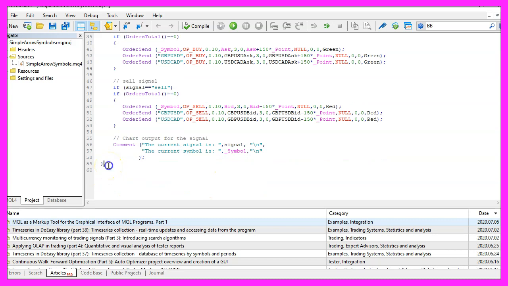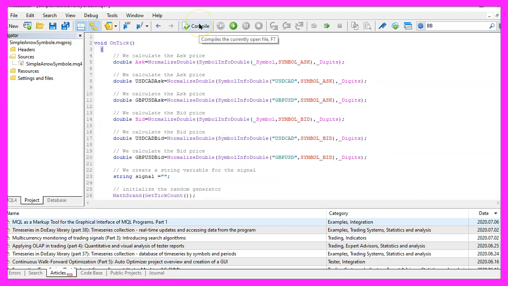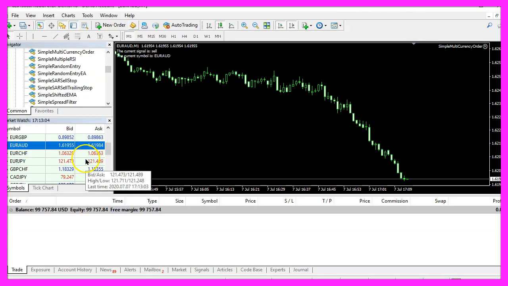That's about it. If this was too fast for you, or if you have no idea what all the code here does, maybe you want to watch one of the other videos in this basic video series first. Or maybe even the premium course on our website might be interesting for you. For now, please click on the compile button or press F7 on your keyboard. You shouldn't get any errors, and if this is the case, you can click on a little button here or press F4 to go back to MetaTrader.